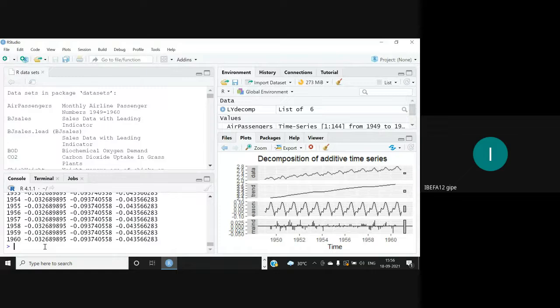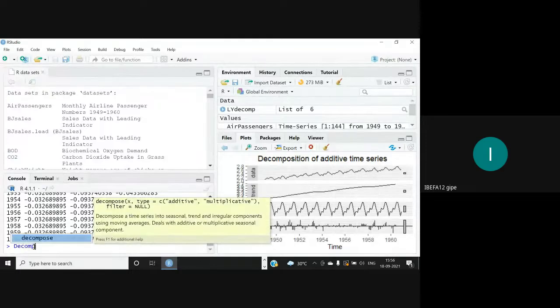Now, either you can choose X11 itself, or you can choose SEATS. SEATS was developed by the Bank of Spain, and then I think it was modified by the US Census Bureau and Statistics Canada. So we'll just quickly look at what these methods are, and how we decompose the time series using them. Okay? So when you're doing this, you can name your object anything. Let's just call it decomp.